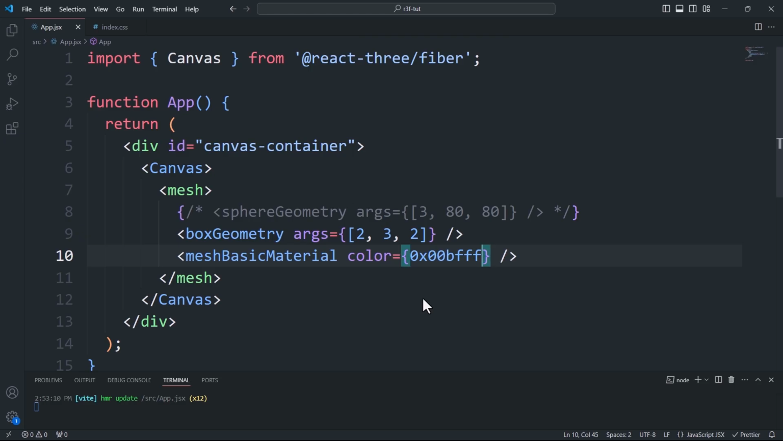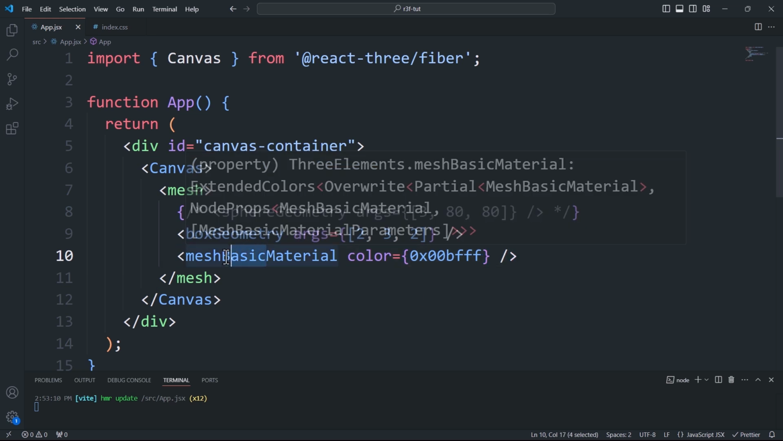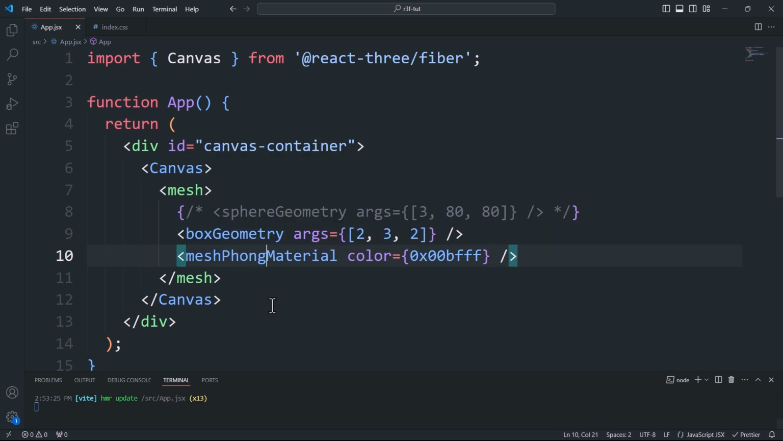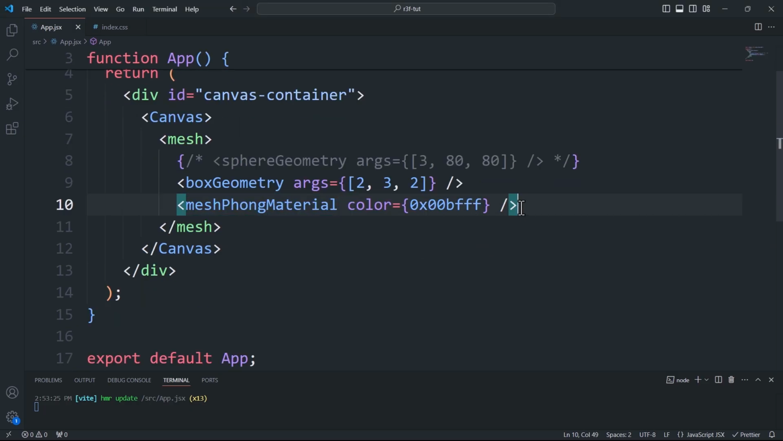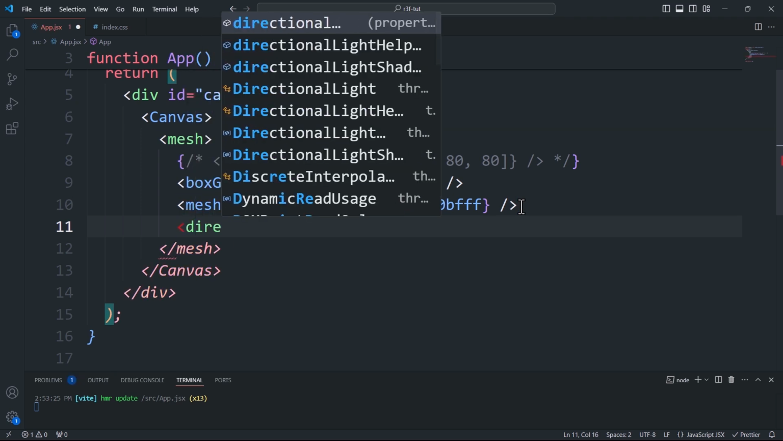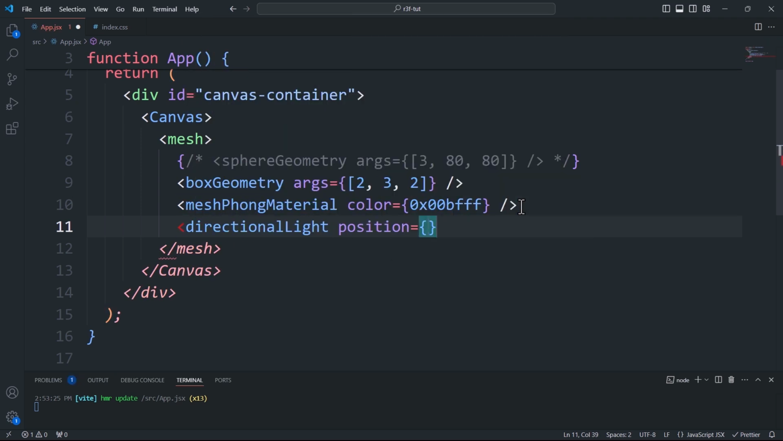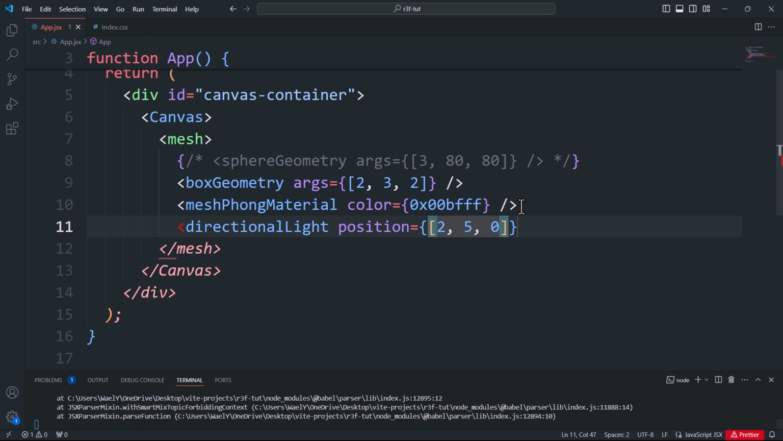Just like with geometries, there are many materials to choose from depending on the case. That said, let's use the meshPhongMaterial this time. As you can see, the color information is lost because materials like meshPhongMaterial require light to be visible. So let's add a light source, and by the way, I'll cover more about lights in a future video.